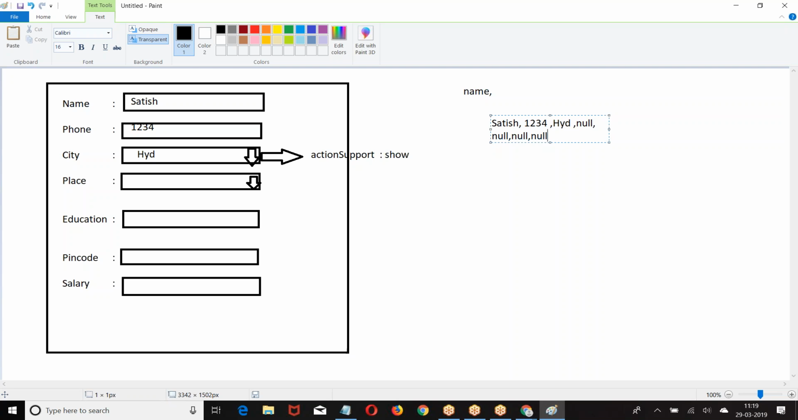But are you supposed to submit entire data? Not necessary. If you give city name, it is sufficient. My requirement is when city is modified, get the places. But what is happening? When the city is modified, entire form is going to the Apex class, then getting the places, reloading the page. Why are you reloading the entire page? Why are you submitting entire page? I don't want entire page. I want only Hyderabad value to be submitted.